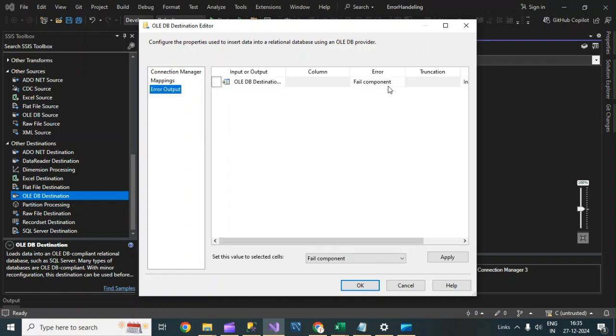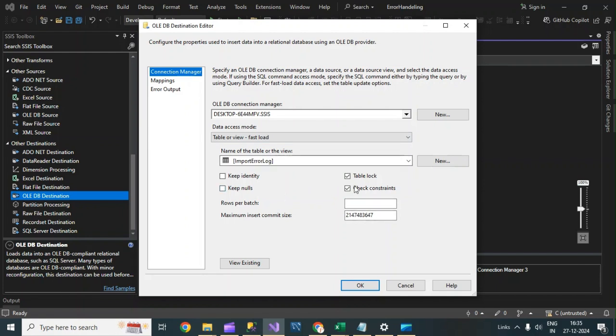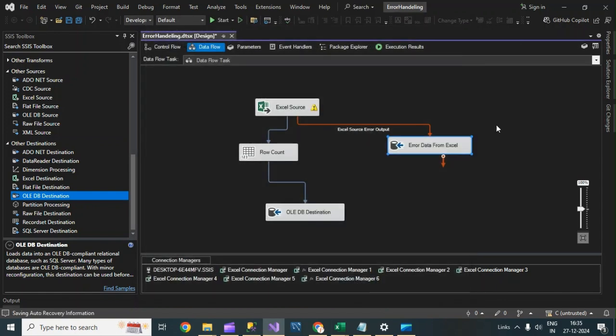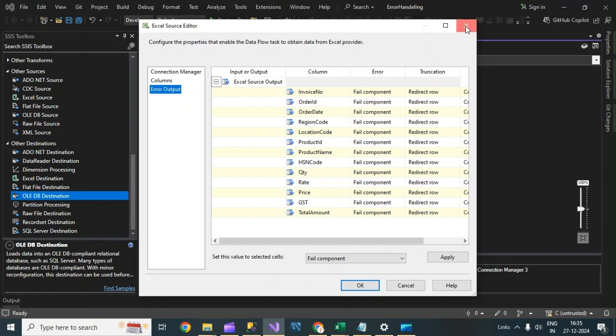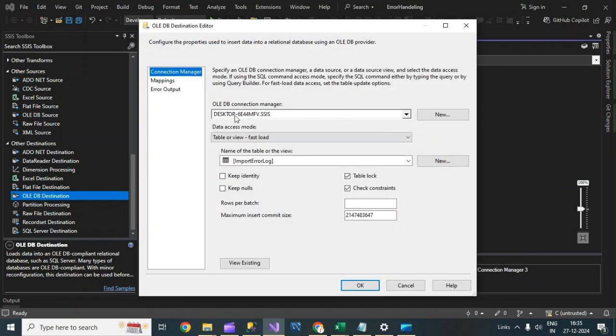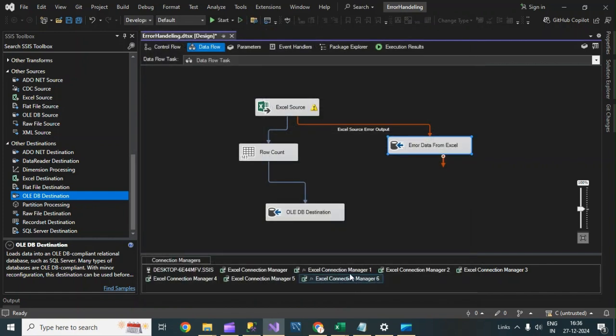For the output, as of now we are not doing anything for this component. We just check that the data will be loaded into this table. Then click on OK. Now my configuration is done. In the Excel source I configured the error output, and I also configured this OLEDB destination: I selected the connection, then the data access mode, created a new table, checked the mapping, and clicked OK. Now it is ready for testing.